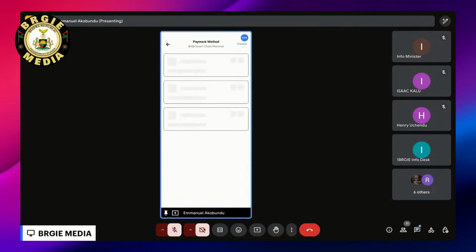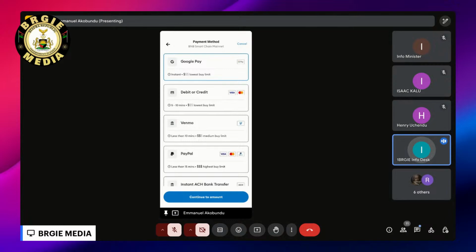I think what we may do for you is we may just have to set it up. Okay, it's showing Google Pay, debit or credit. Yeah, choose debit or credit. What we'll do for you is we'll just set it up. We won't fully execute it because I don't want you typing in your card number while you're sharing your screen. But then press continue.